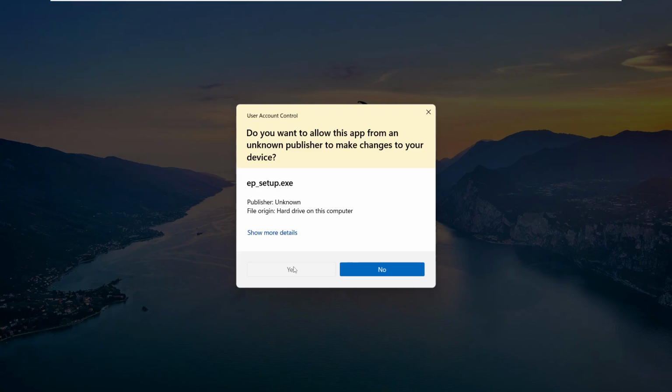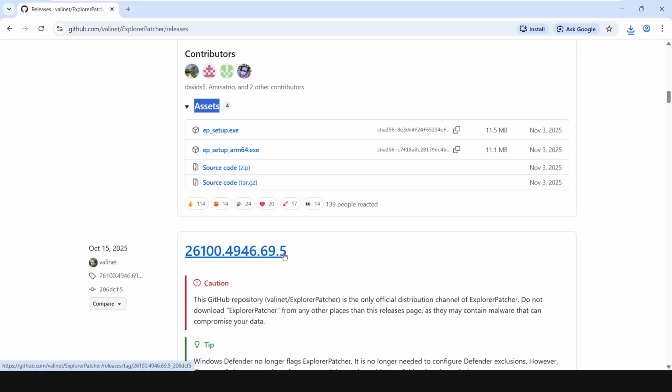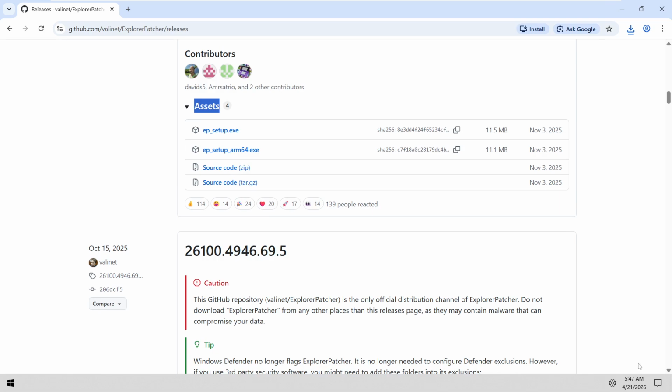If Windows shows a protection screen, click More Info, then click Run Anyway. Wait a few seconds while the screen flickers. That refresh is part of ExplorerPatcher applying its changes. After a moment, the taskbar will switch to the Windows 10 style, which means ExplorerPatcher is installed and active.